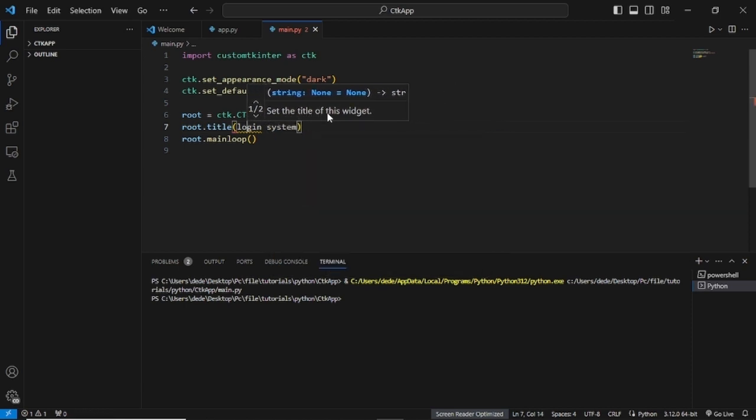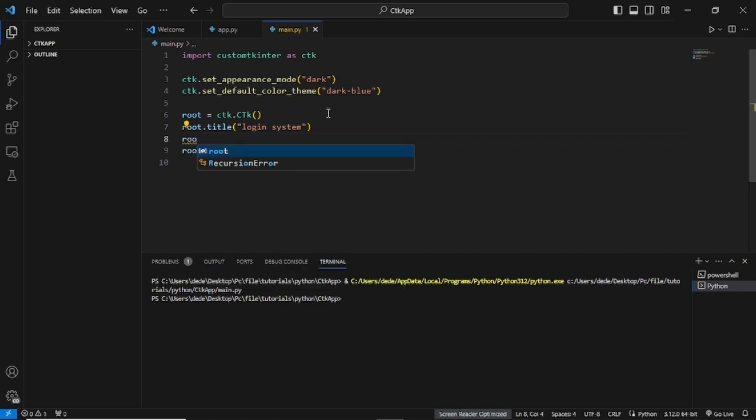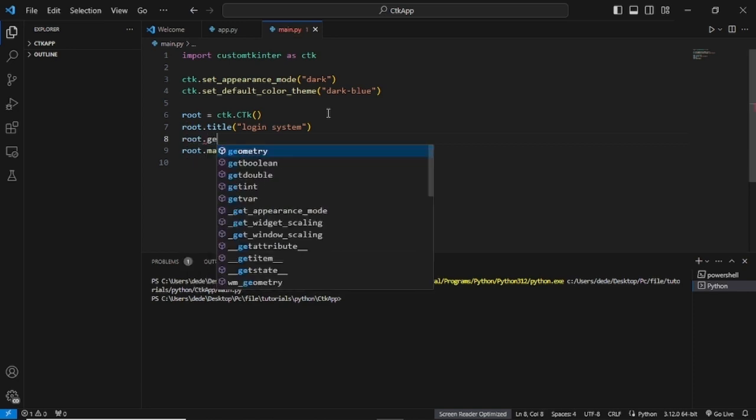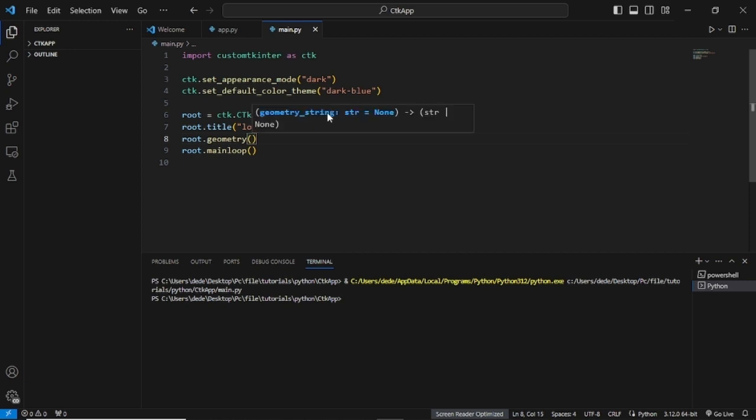Sorry, this has to be in a string. So root.title, then here we're going to just put in the geometry. So root.geometry, and the geometry is going to be 900 by 600. And mind this is x, not asterisk, so be careful.